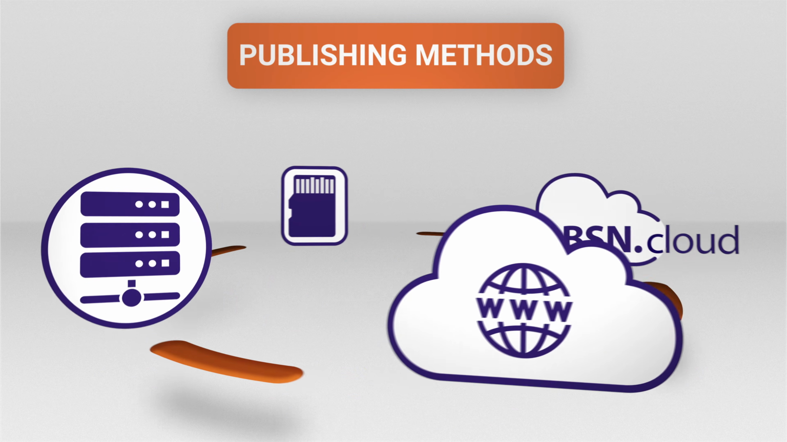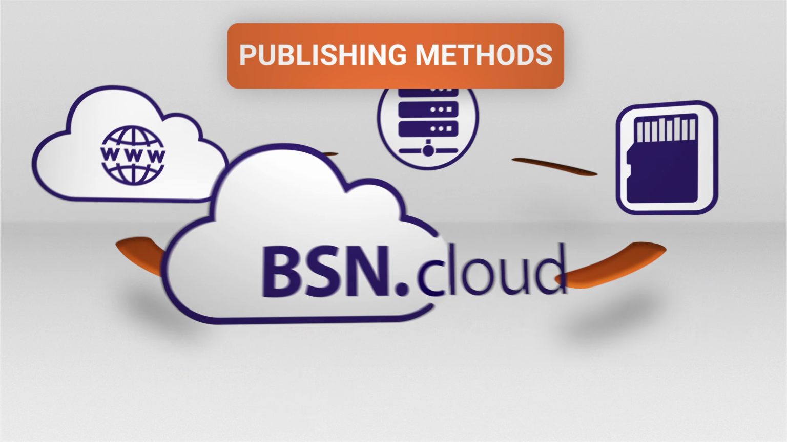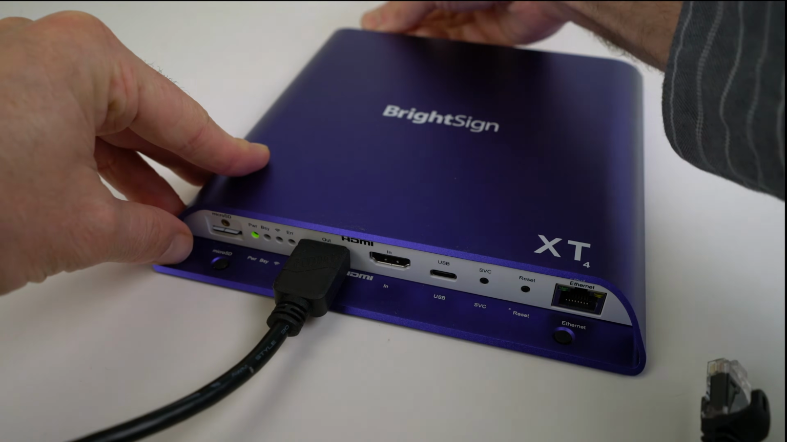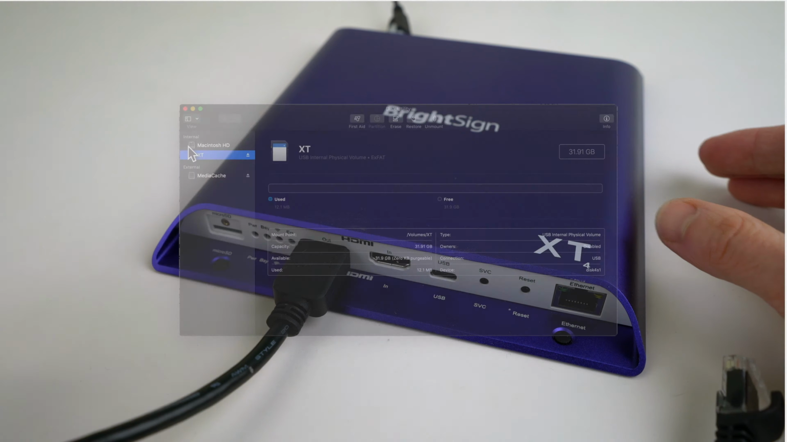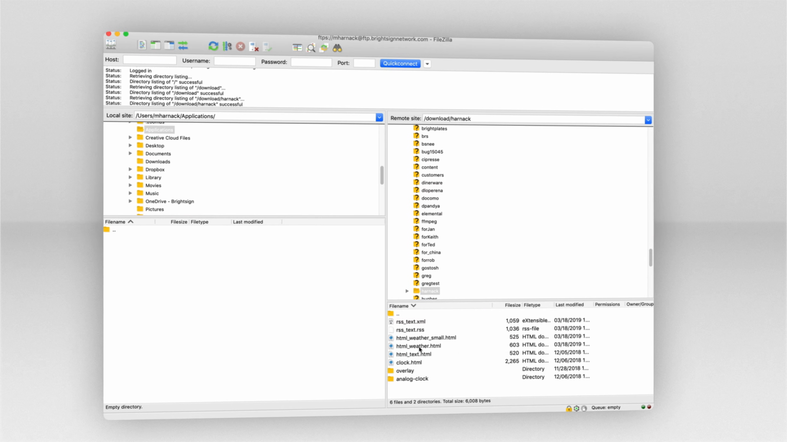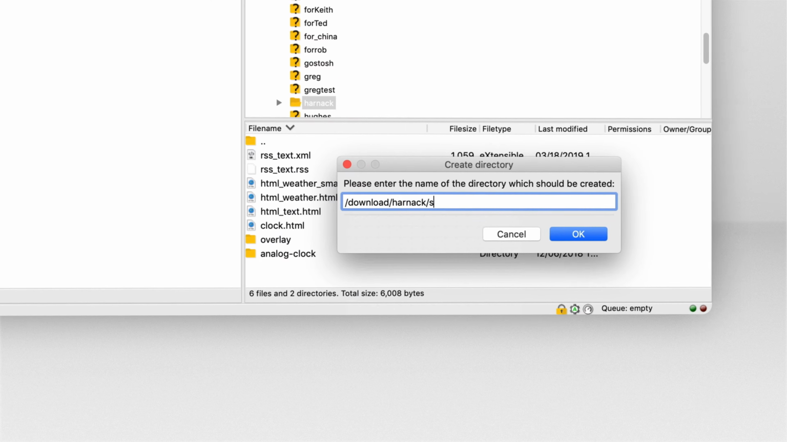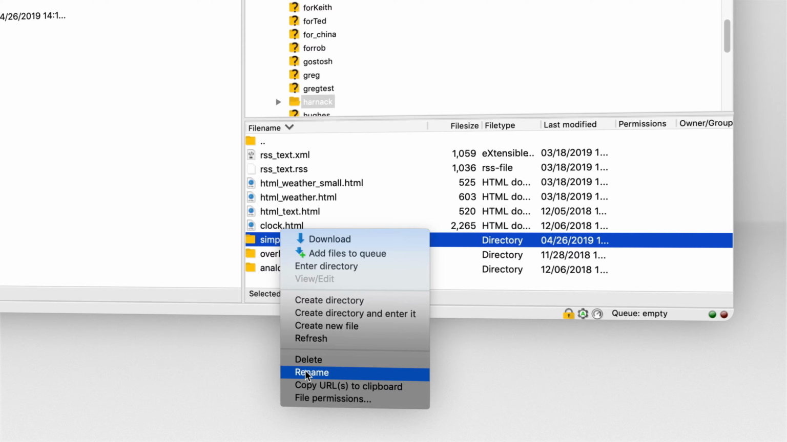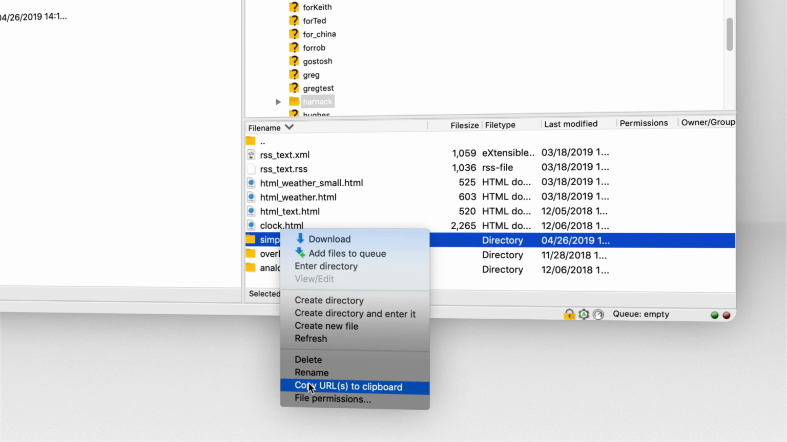In this example, we'll be switching the device type of the player to simple file networking. First, power down the player and wipe its SD card. Next, set up a folder on a web server where your BrightSign players can retrieve the new content and then copy the URL. The web server needs to be MIME type configured. In this example, I'm connecting to the web server via FTP.